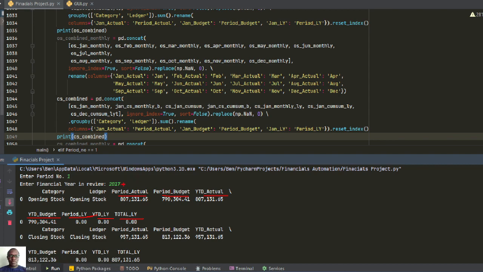because here we've taken 2017. So whatever we are trying to say, the closing stock for the period 2017 was 0. So that's why we are having total last year as 0, and then period last year also 0.